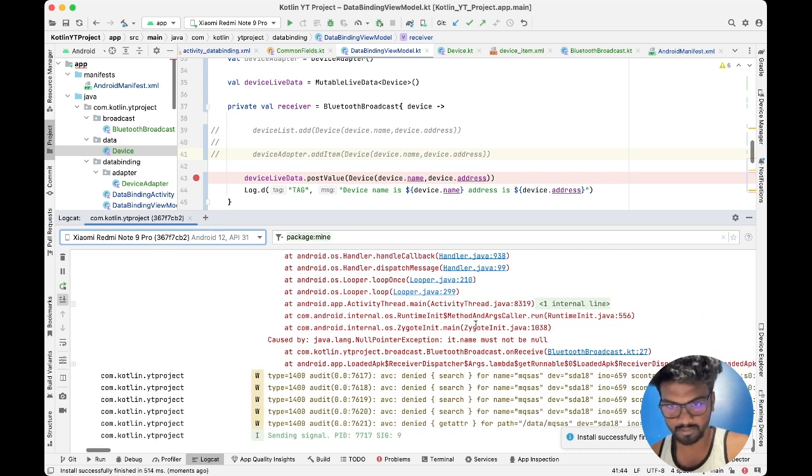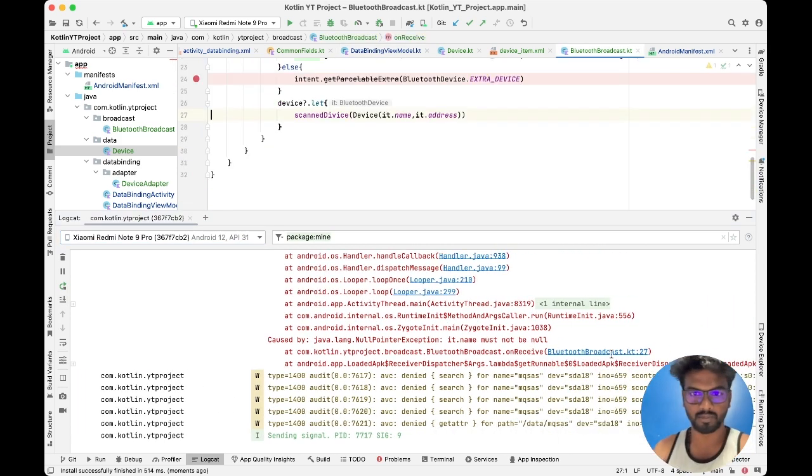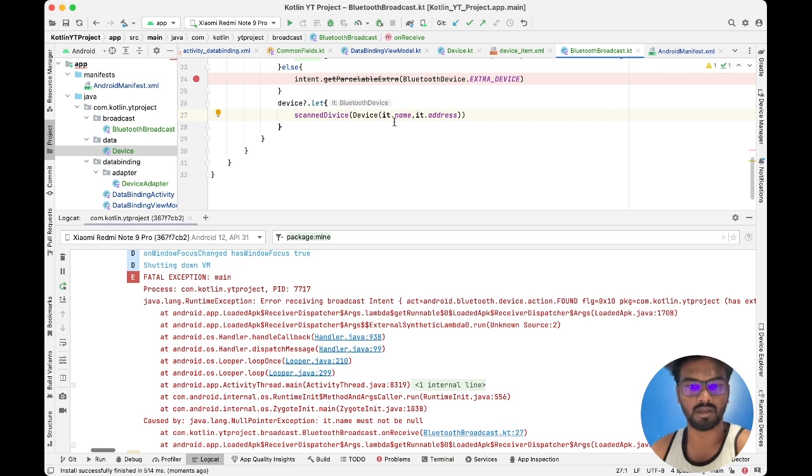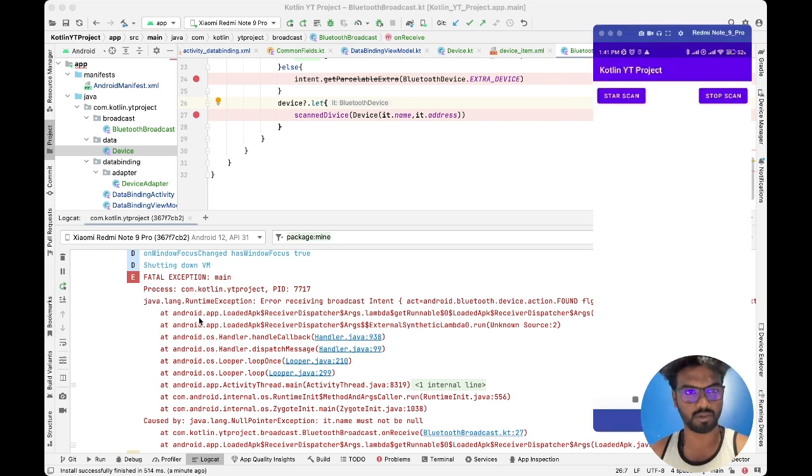Again, what? Must not be null. Okay, why is it coming as null? Hmm. Okay, let me show you guys. Sorry, I didn't notice you. I didn't show. Okay, I'm just going to debug these things.